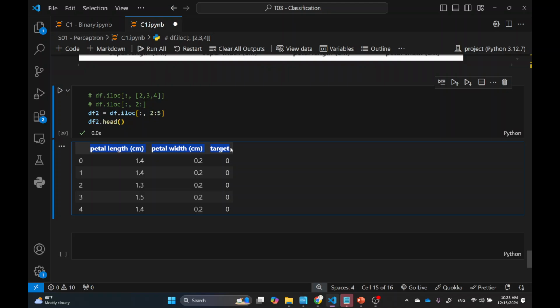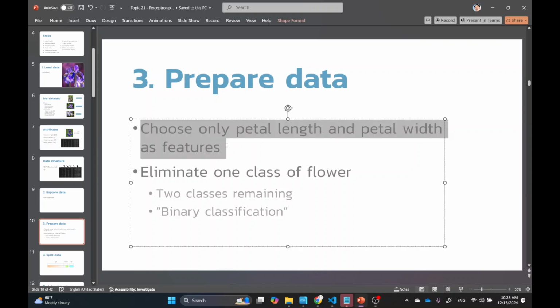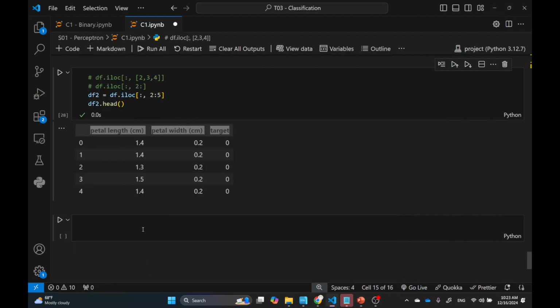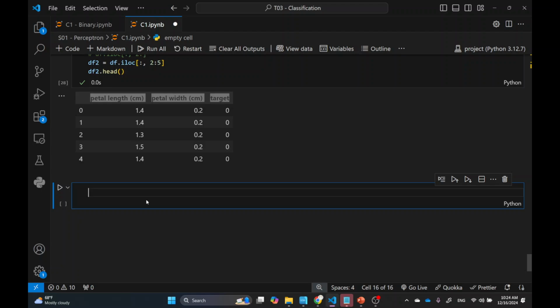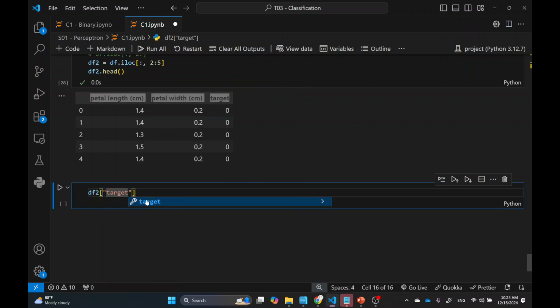Okay. All right. So we are set with the first bullet. We only choose the petal length and petal width, right? The next task we're going to do is we're going to eliminate one class of flowers. So I want to see the count of all the classes I have right now. What I can do is I can do this df2, right? And if you just want to select one column, you can do something like this, target.